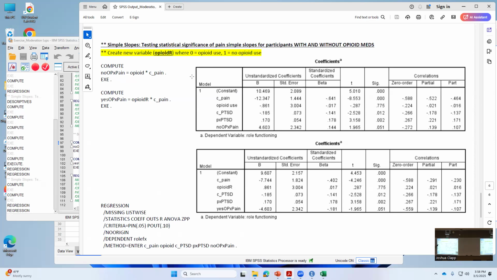How is this different than the one I had in my original model? Did we already do this before? How did we enter opiate use in our base model? It was centered, right? So I need a new interaction term, where I have an interaction term that's my original opiate use variable, where 0 is no and 1 is yes, times pain, and then a yes opiate by pain. This is now going to be opiate use R times pain. We're just creating new interaction terms here.